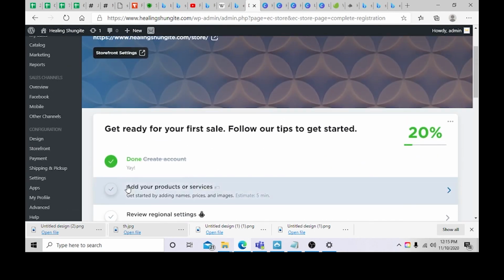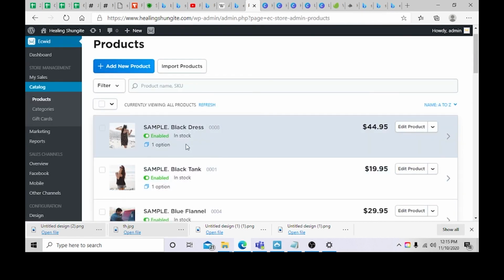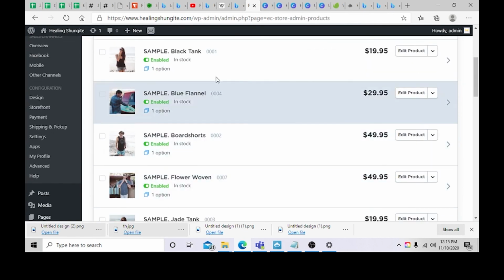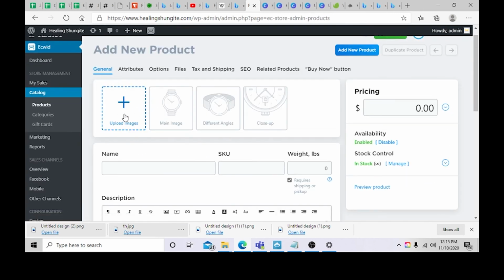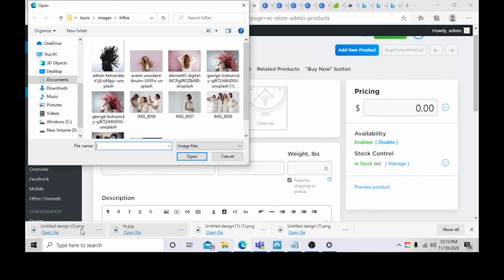So that is in, and now we need to add the products. These are sample products. We don't want to sell these. We want to add a new product. So we're going to upload an image.